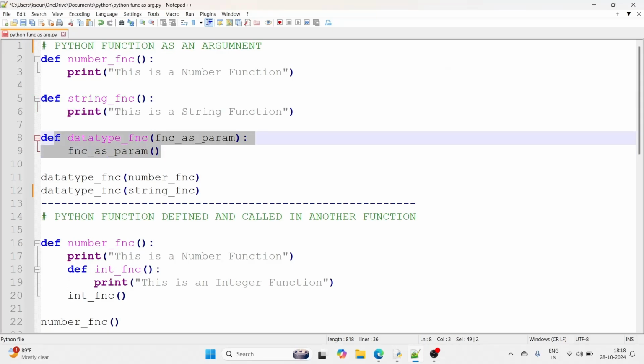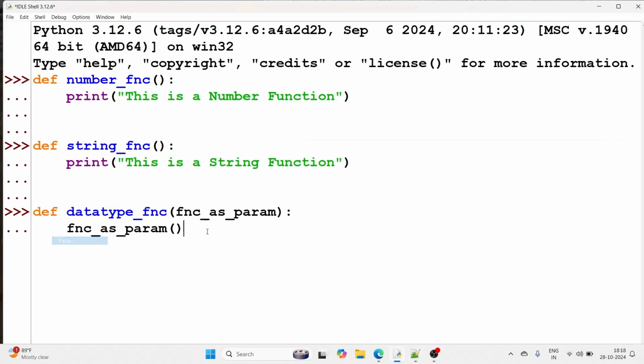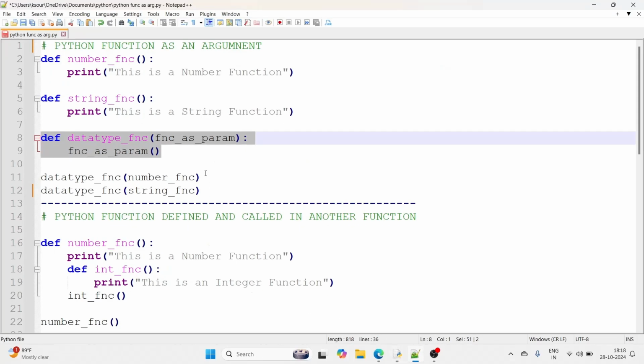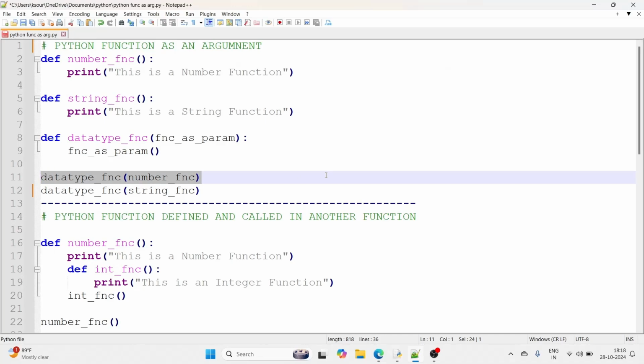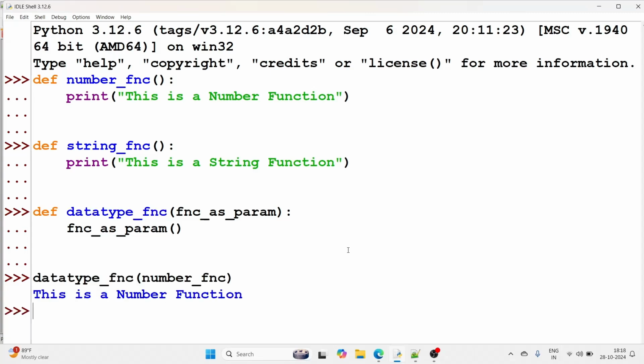Now next is my data type function. It is taking one argument, a function as a parameter. Let me paste it here, and enter, enter. So the data type function got declared. Now I'm going to call this data type function, passing the number function and the string function one by one. First, let me execute the data type function, passing the number function as a parameter.